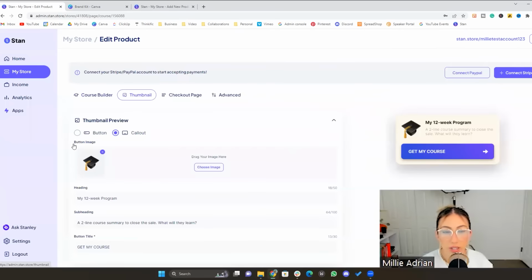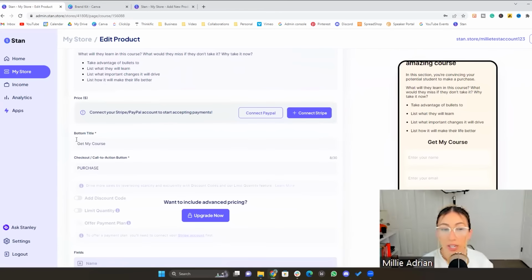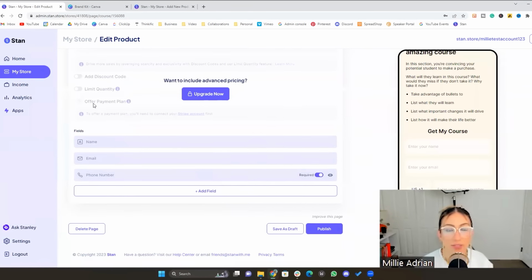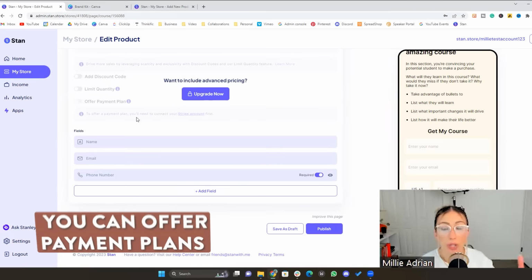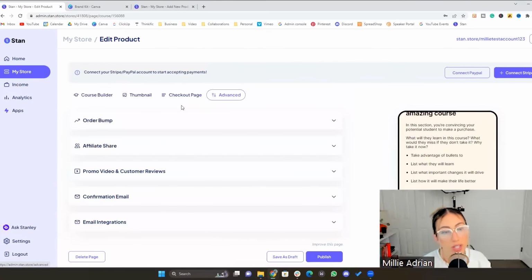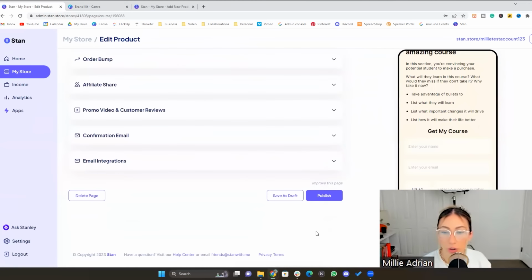You're going to set up what the button will look like on your Stan store, fill out the checkout page. So you're going to add how much it's going to cost. You could add discounts, all the things. There's even that payment plan option, which is really helpful here because if your course is, let's say, $300 to $1,000, you could offer payment plans that Stan will help keep the customers accountable for and make sure that they're paying those monthly payments. And then fill out that. And of course, advanced, you have the confirmation email. Then once that is all filled out, you're going to press publish and you could immediately start selling your course.